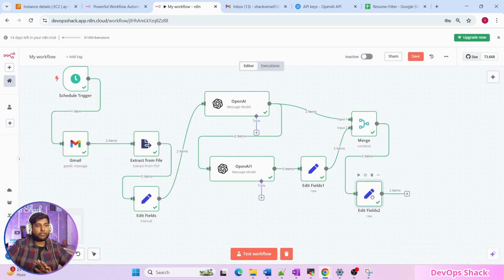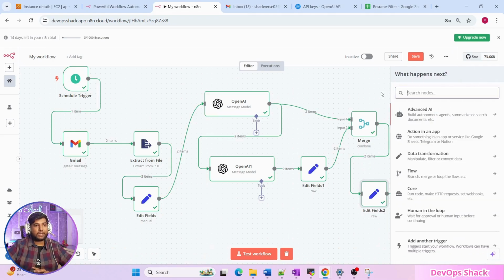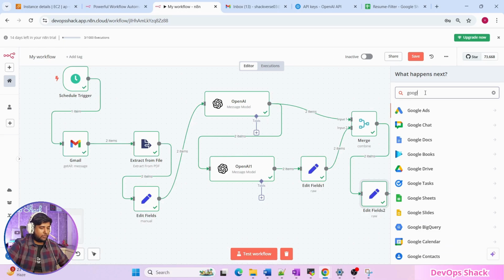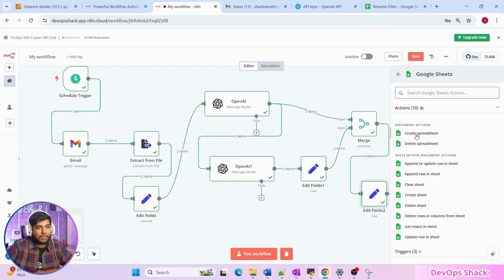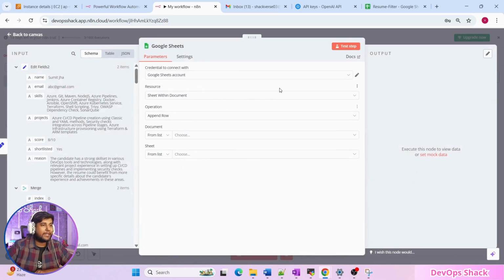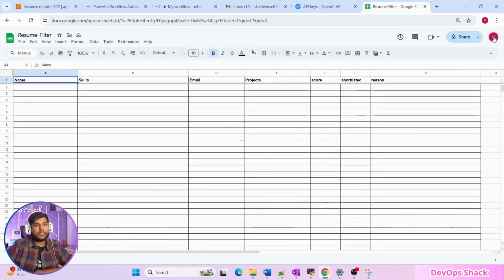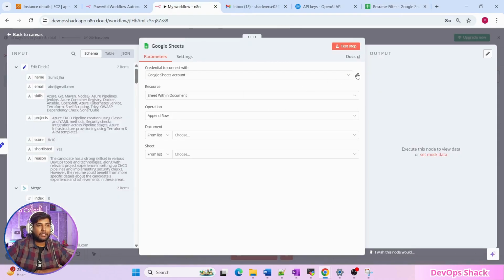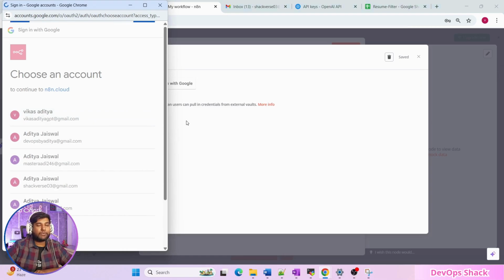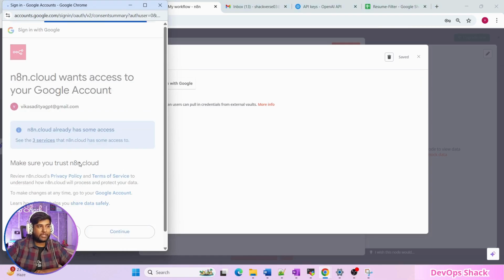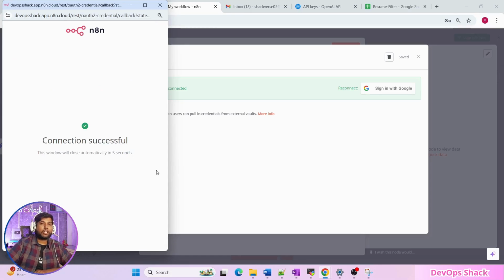Now I want to send this information to Google Sheet. So here I will go and search for Google Sheets. You can see there is an option Google Sheets, and now we have to select this one, append row in sheet. Click on that, and now you have to add your account. This is the account which I have used to create Google Sheet, so you have to connect this account. You can click here, sign in with Google, and select the account with which you have created the Google Sheet. Once you do, you have to provide the permissions, click on continue, and your account will be connected.